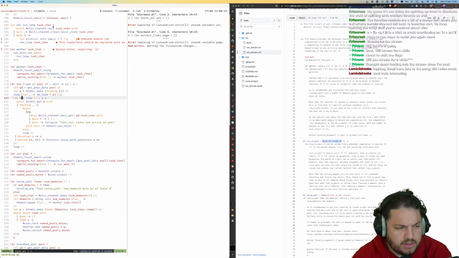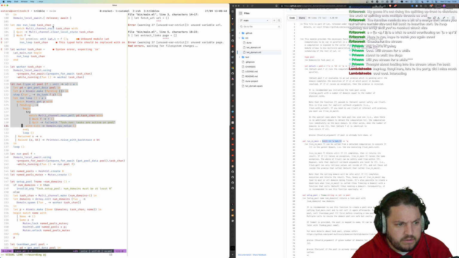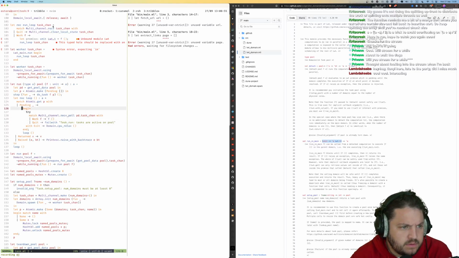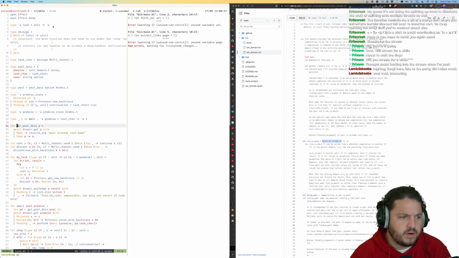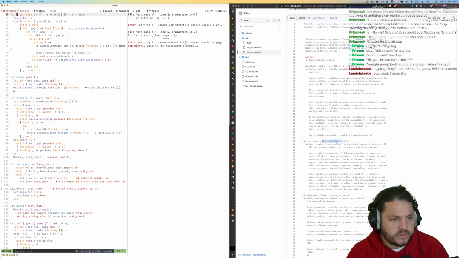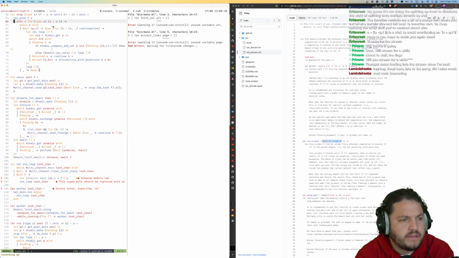Step, do task. I'm missing this stuff. Let's figure out what this does. So get pull data, we saw that above, right? What does step do? So try with. Okay. So this is for running the effect handler.